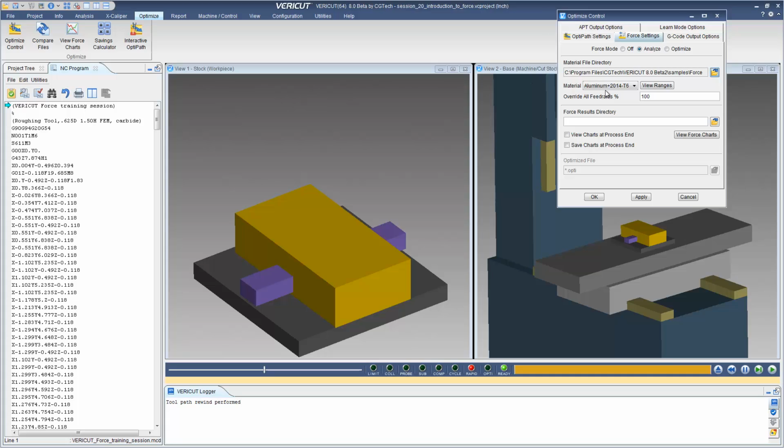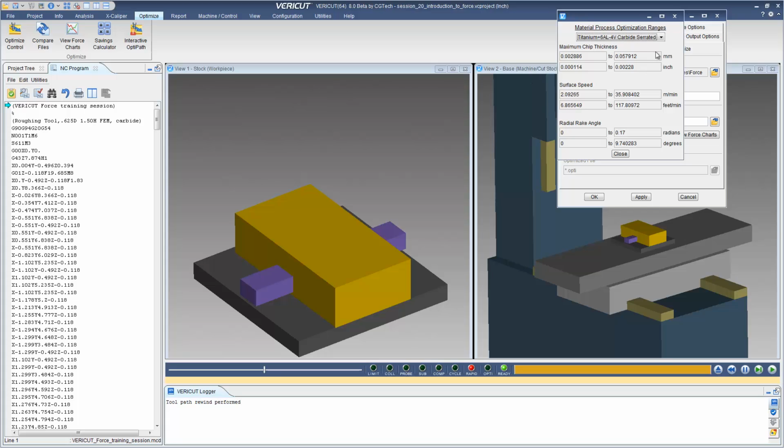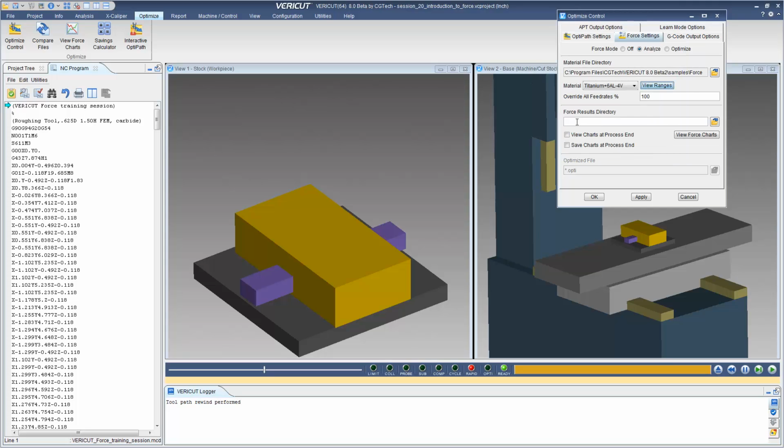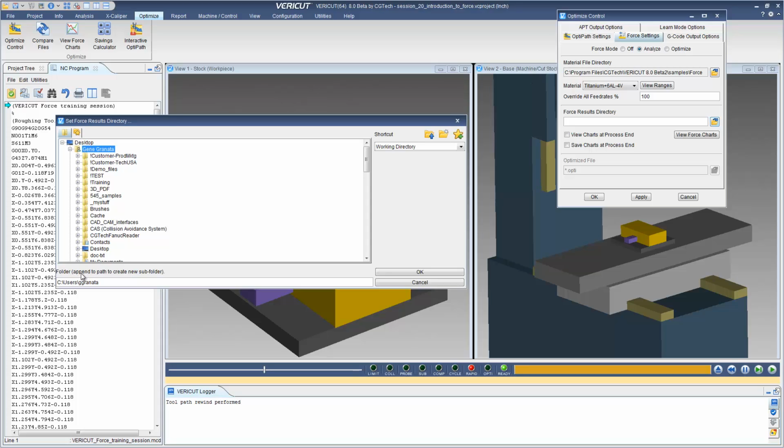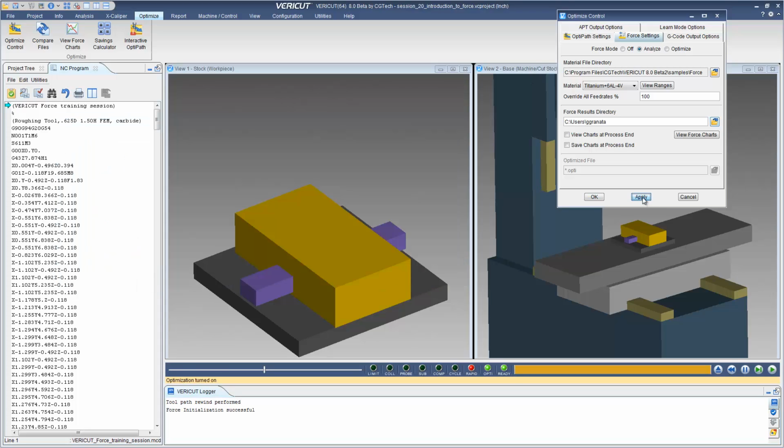In this directory, we have two material types available. This job is cutting titanium, so that's the one we'll use. You can view the tested ranges for the material and the different tool types that you have. We now need a directory to output information to. Press Apply, and you're ready to analyze the job for forces.